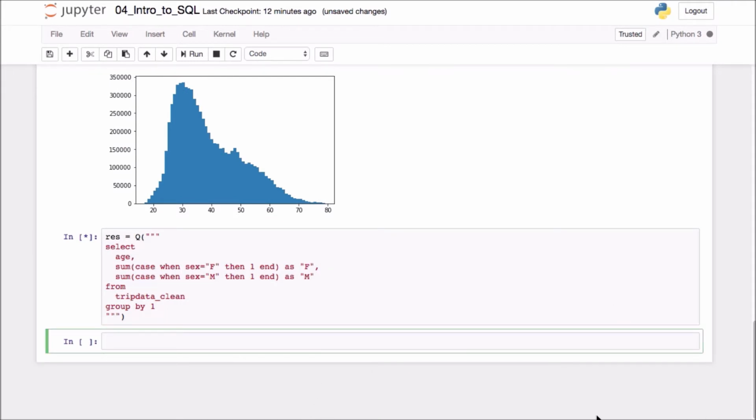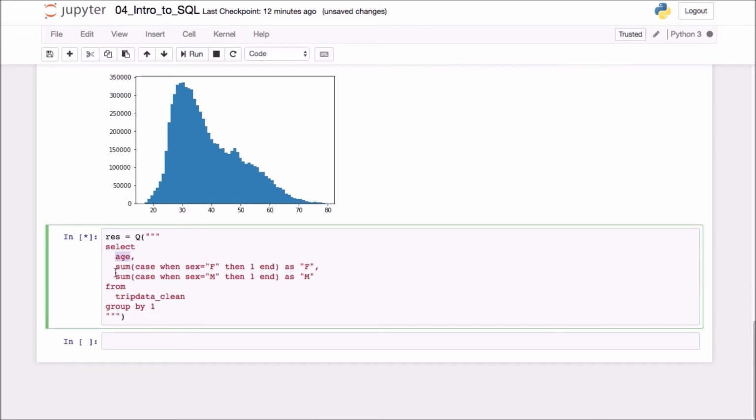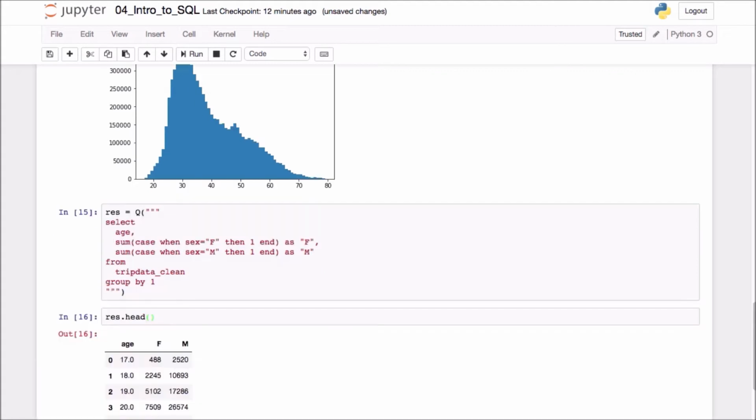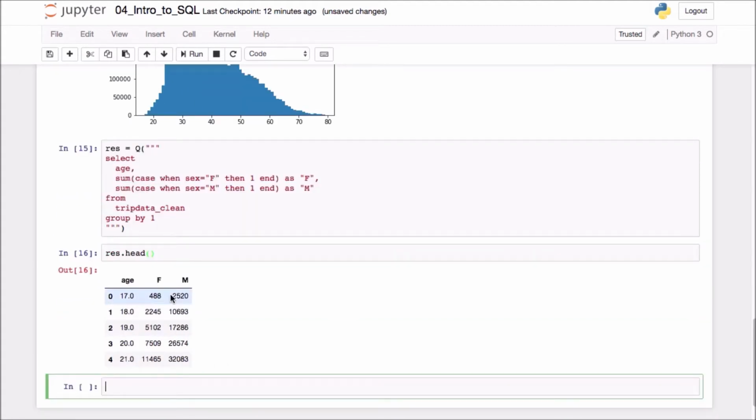So here we're calculating the age, and for each age, we're counting how many females and how many males are in that age. And grouping by age first, here in this case is age. That allows us to, if we see the data set, we have age, how many females, how many males, and we will have one line per age. So now we can plot that.